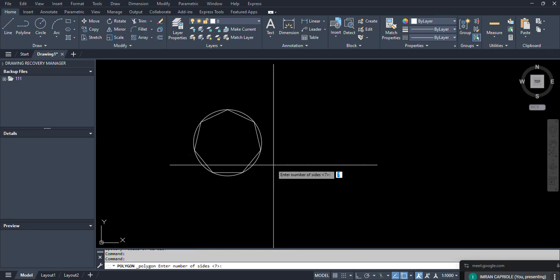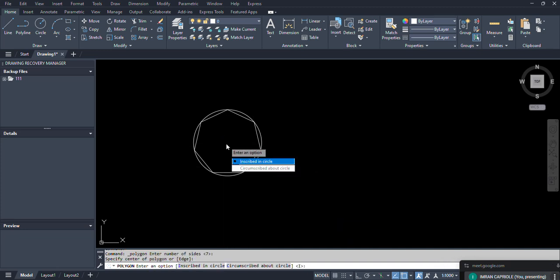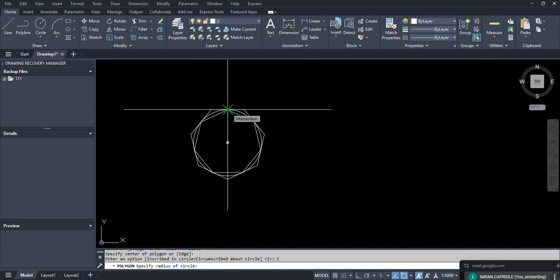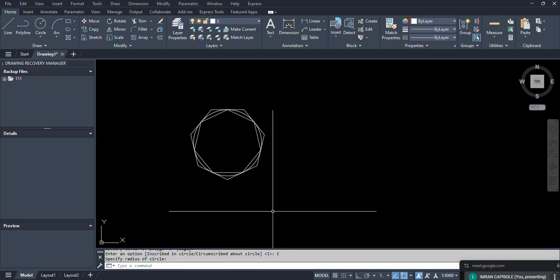But when I do the same circle with the same center, I choose circumscribe, and at the same point I choose to create it, so it will be outside of the circle. There's a difference between circumscribe and inscribe. Okay, got it. Yes.